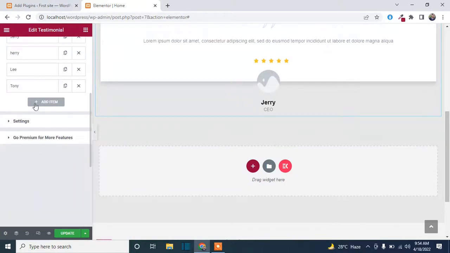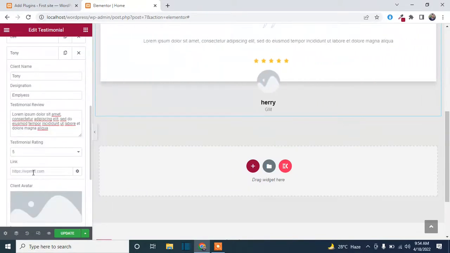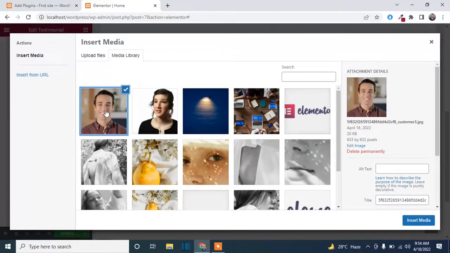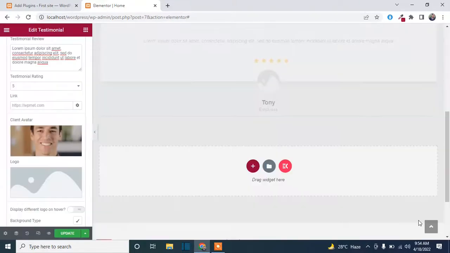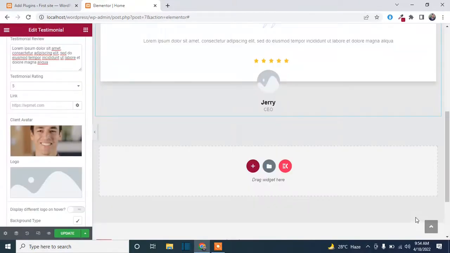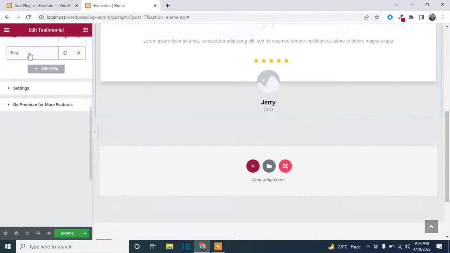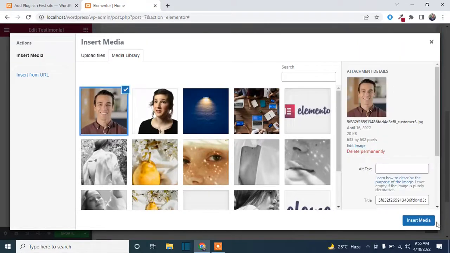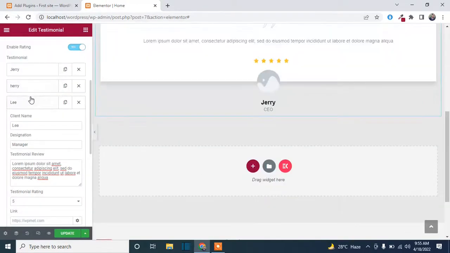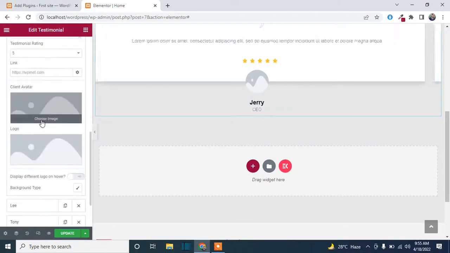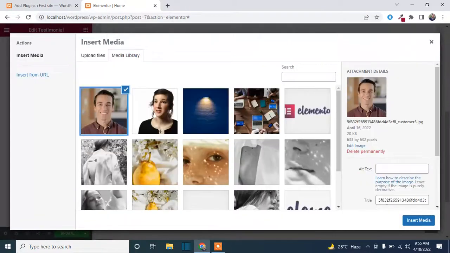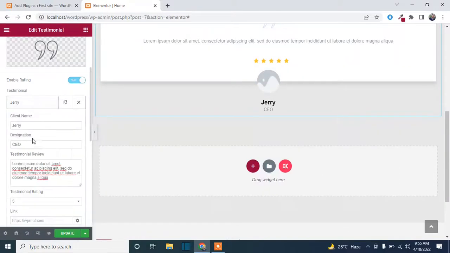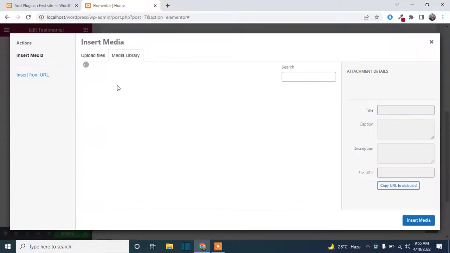You can change the rating text, you can add a link, choose an image for the client. After that just select the second image for the client. Select the image. You can also use this slider for different purposes.